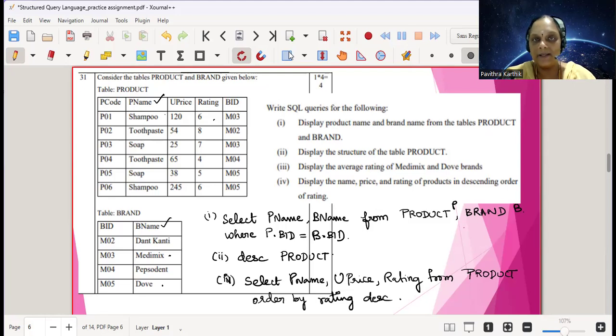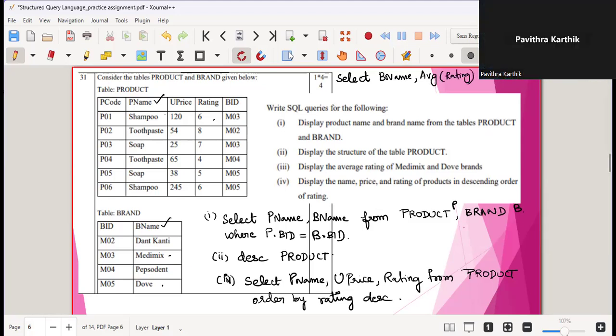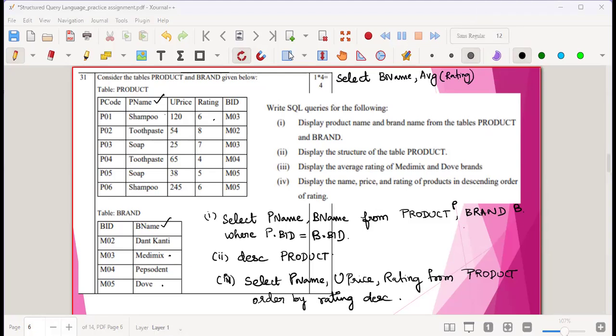So let's select, what are they asking? Average rating, right? So first of all, you need to know the brand name, comma, average of rating. Select this from product.